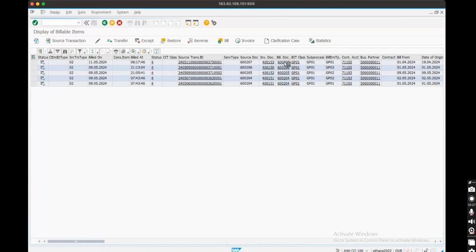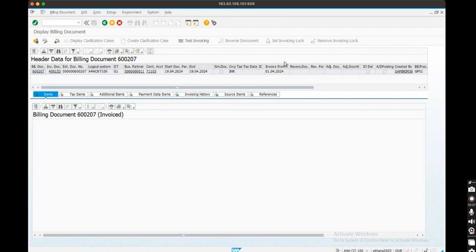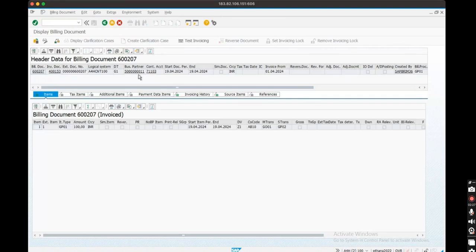Whenever a billing process is executed, a billing document gets created, and the billing document looks like this. This is something we are going to achieve. We are trying to do the billing so that a billing document gets generated. In the billing document, this is your header data and this is your item data, the list of billable items.